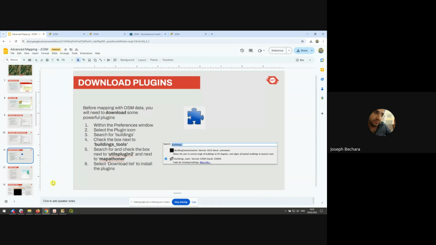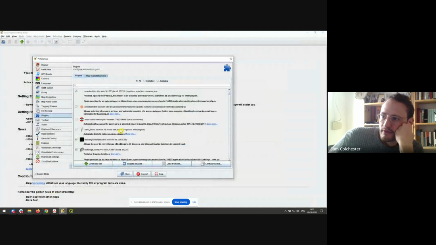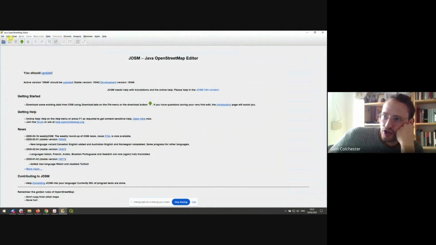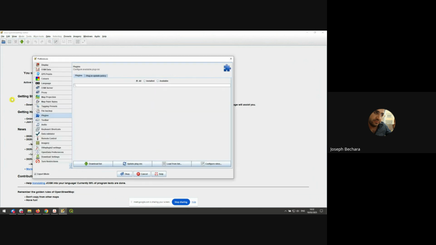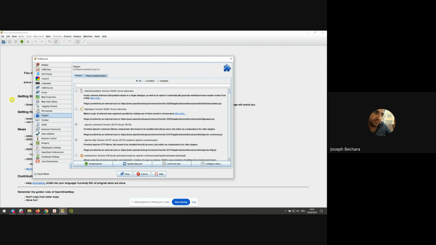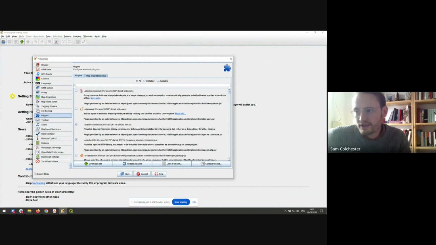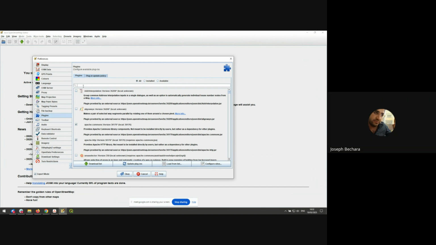Okay. I still didn't find it once again. So if you're in JOSM, you go to Edit, Preferences. Yes, I'm here. I'm looking for the plugin you clicked on. Yeah, I'll share the 3 plugins now. So the first one we're going to install. Okay, now I see. Okay.